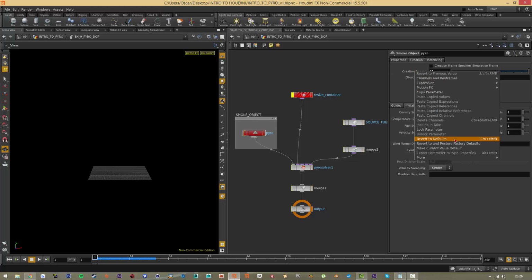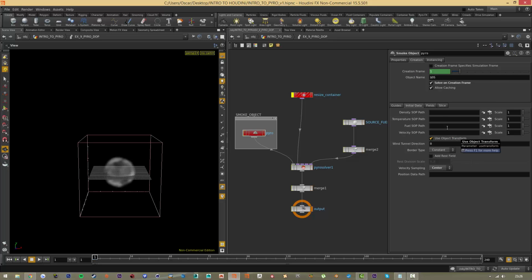But usually I try to keep it at the first frame. So we're going to revert to defaults, and as you see, it's back. Cool. So there's not so much else you can do here. You can rename the object name, but right now it's called $OS, which means it's going to be called Pyro, which is the name of the node, because this refers to the operator's name. And it's within the expression.